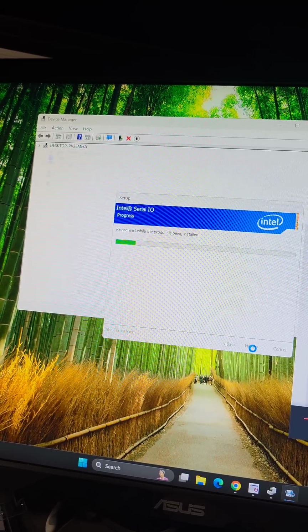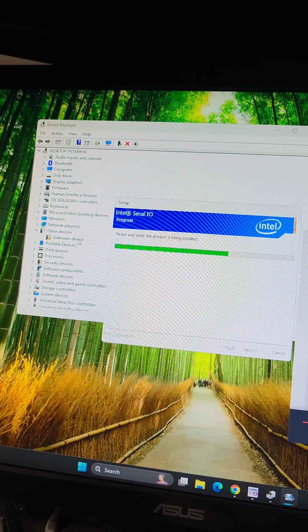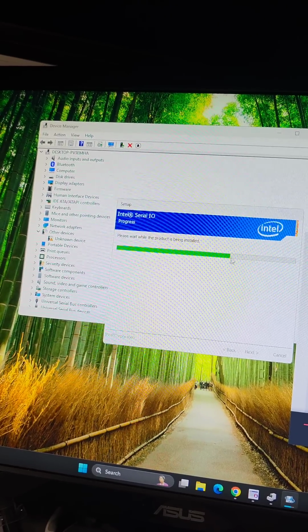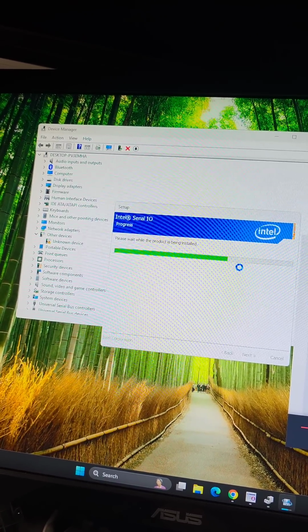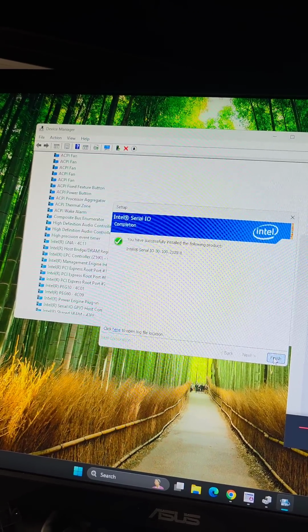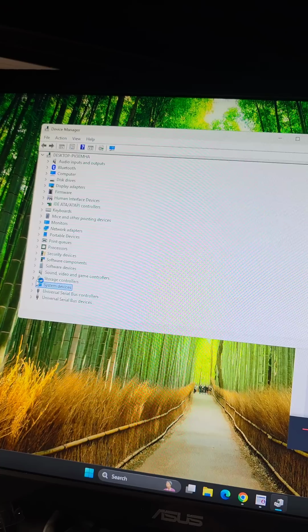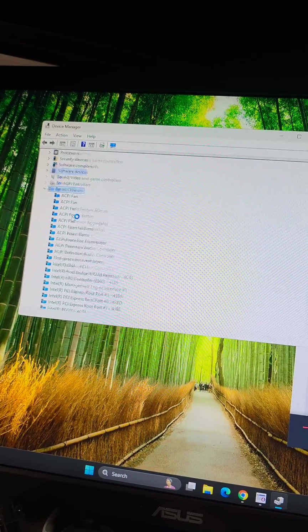Going, and once this finishes, it should be gone. Come on, come on, do your thing. There you go. And as you can see, it filled out the system device, and we're good to go. So now we got all the drivers. So that's pretty much it.